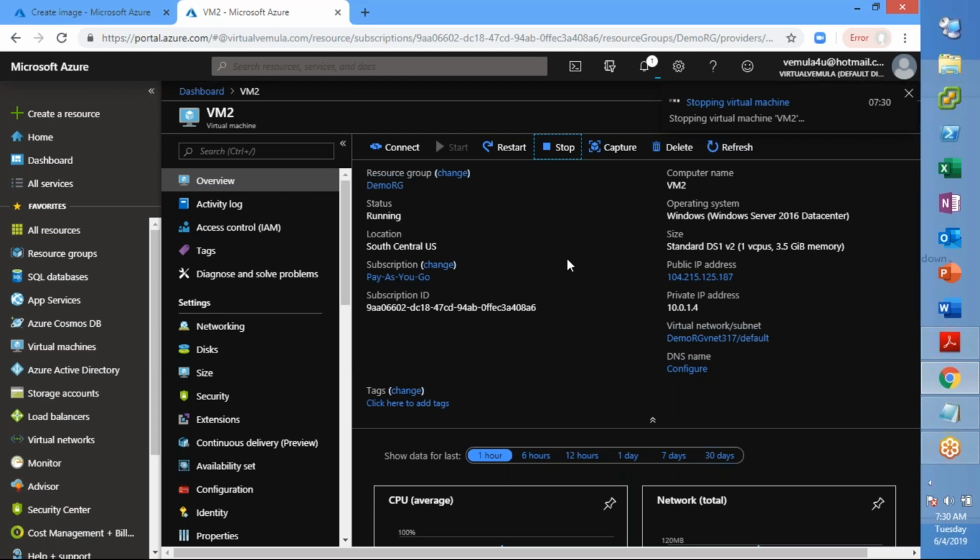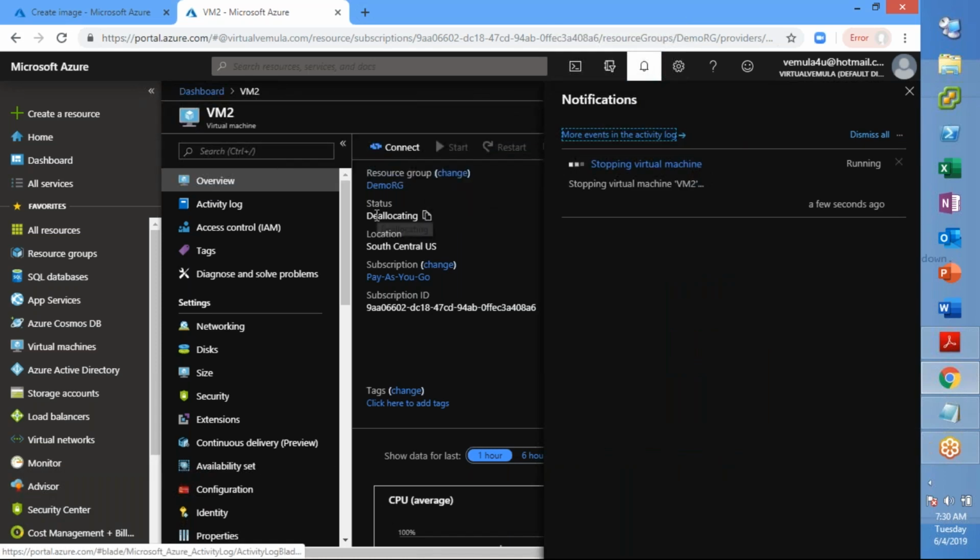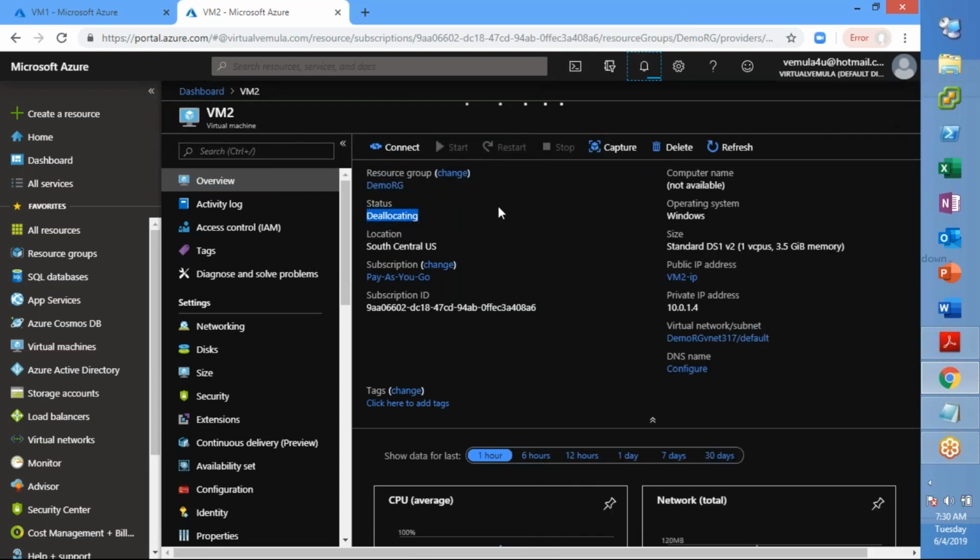So if I go and click on stop, then it changes the status to deallocating. You can see this status changing to deallocating, right? Which means that it is releasing those resources. Refresh, and it will move to a state called stopped deallocated.